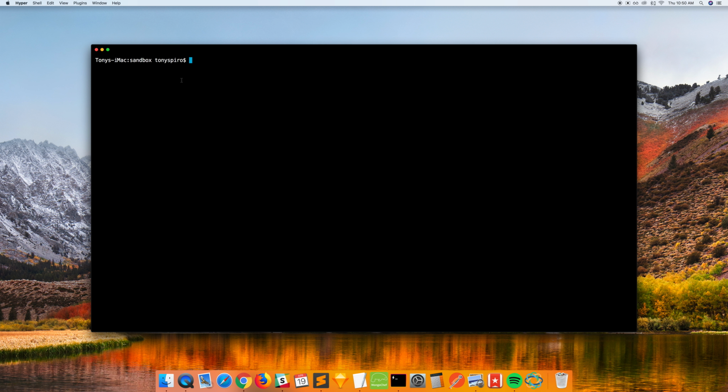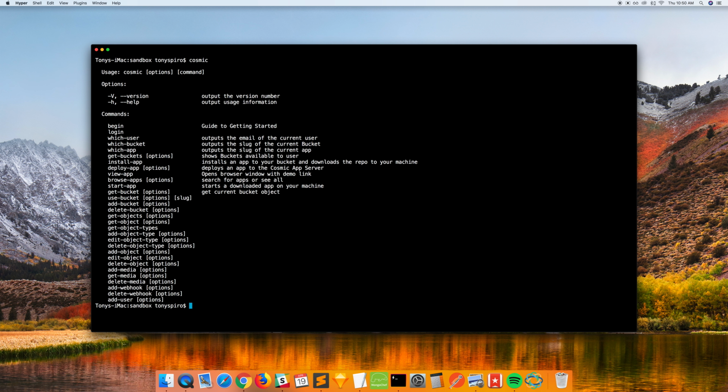Okay, I've got a terminal opened up here, and just to look at some of these commands we have, if you just run Cosmic, you'll see the commands available. You can view apps, you can browse apps. You can do quite a few really cool things in this latest release.